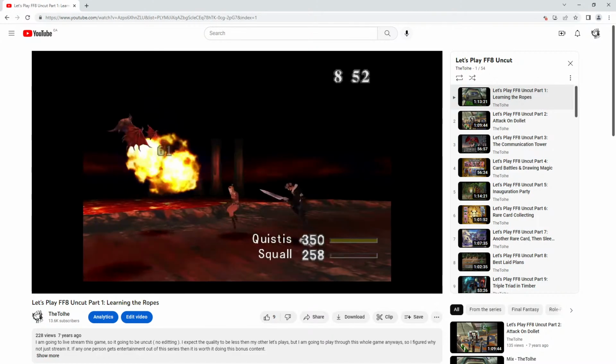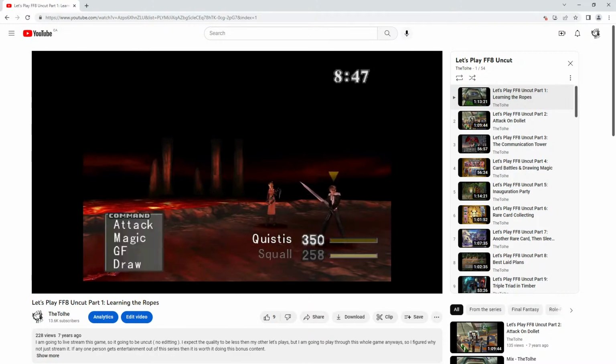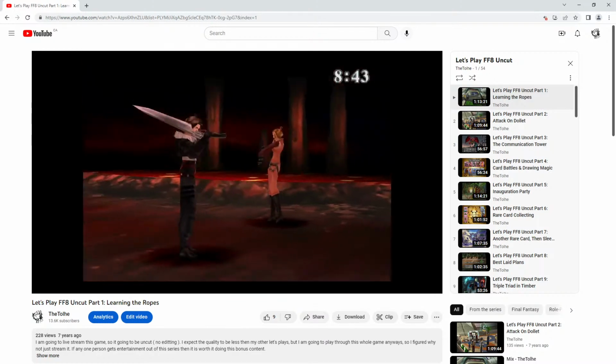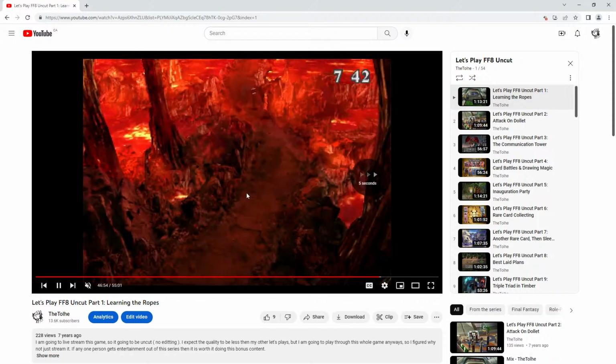Okay, attack from the heroes. One hit kill. Attack from the heroes, one hit kill. So these initial bat things are dying relatively quickly. Skip forward, skip forward.